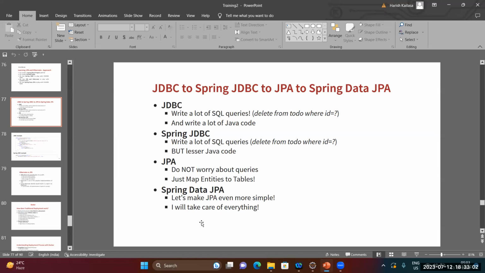Okay, so yesterday we discussed it, but I just wanted to touch base on it one more time, and then shift into the next topic. We learned about all these four stages: writing a lot of SQL queries and writing a lot of Java code. That is part of JDBC when we are using it.